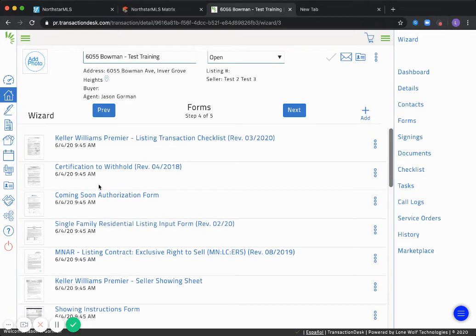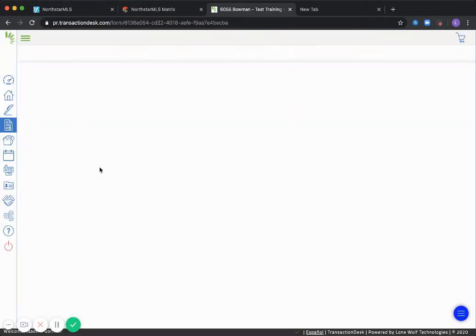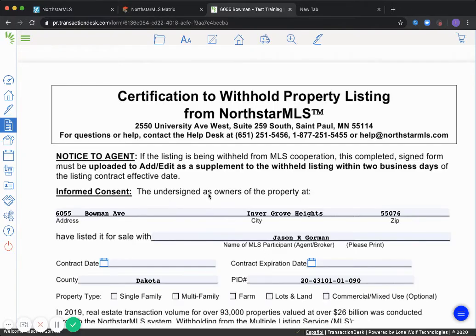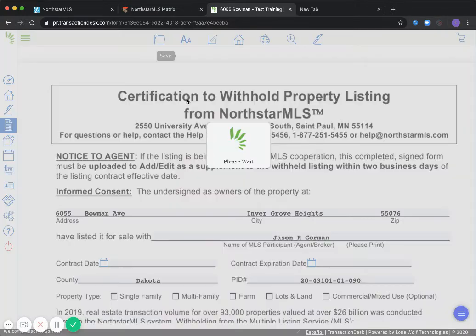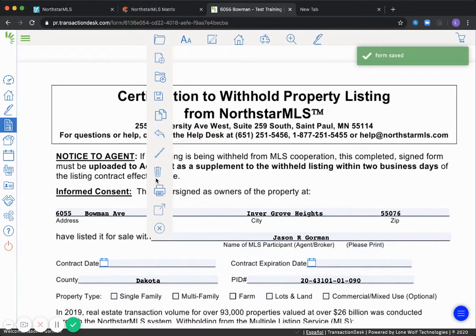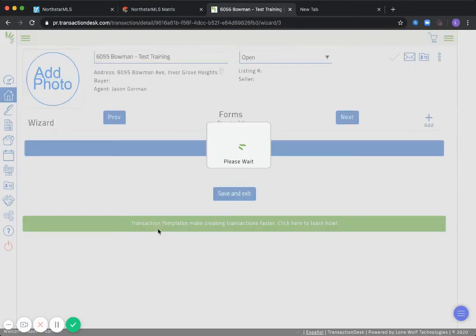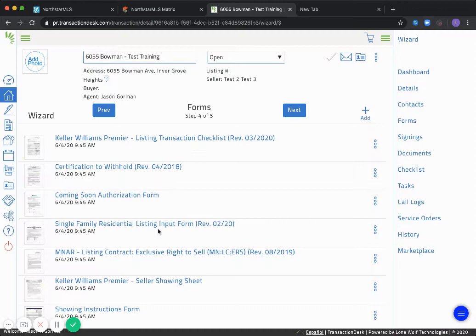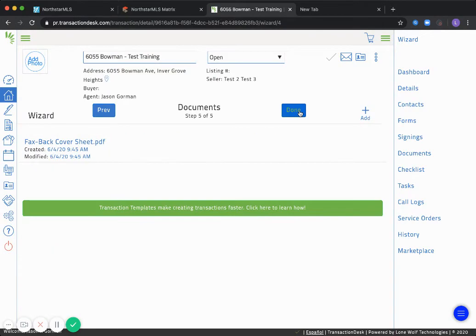Fill out everything, you just click on it. Some of the things will be imported. You just fill in all the appropriate information. Always remember to go here, select save, and then select exit when you're done completing the form. Then you'll want to select next.